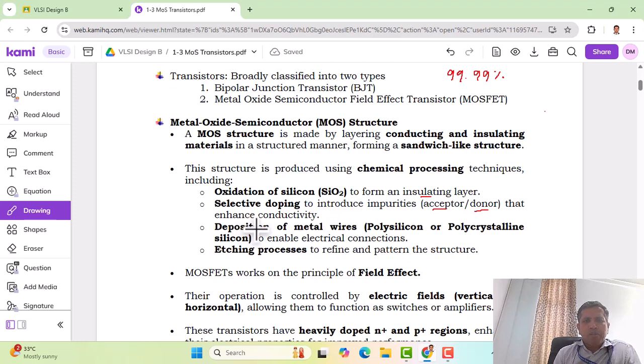Now, the third step is deposition of metal wires. In order to connect the component to other components, other devices, we need to deposit the metal wires. Generally, in MOSFET, the metal wires are made from polysilicon, also called polycrystalline silicon, which acts like a metal. Polysilicon is a silicon that is converted into a metal. It works like a metal similar to copper or aluminum, and this enables the electrical connections, so we can make easy connections to the other components.